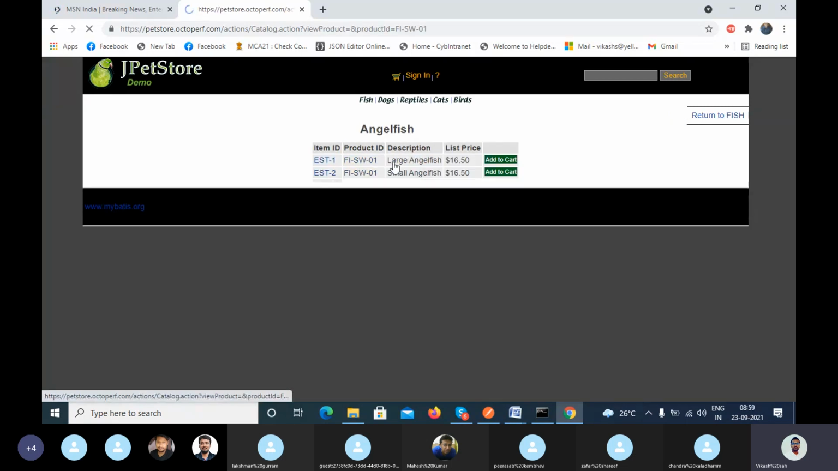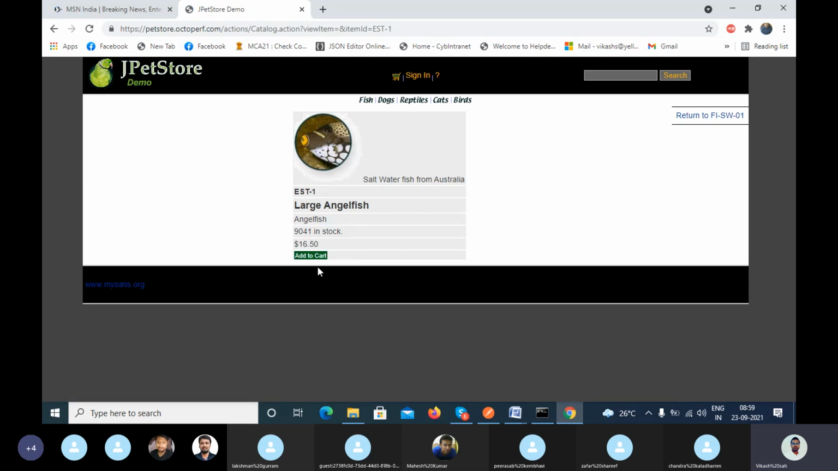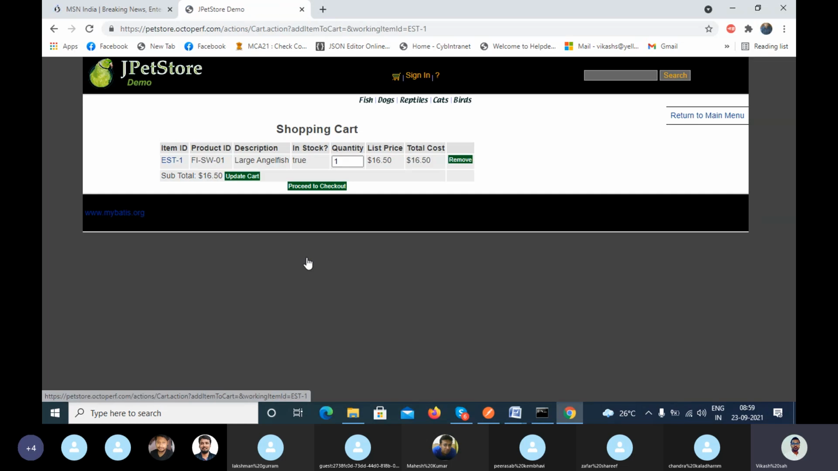If you click on any of the products, you will get the item IDs, like the large angelfish and the small angelfish, and the price. If you click on any item, you will get the overview page and add to cart. Let's suppose add to cart. This is the large saltwater fish from Australia, and $60 is the price. When you click here, you go to the cart page where you can increase the quantity, remove, update, and proceed to the checkout page.